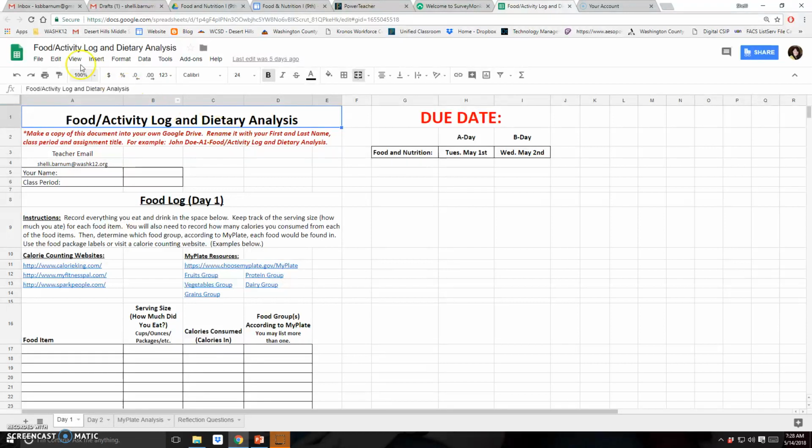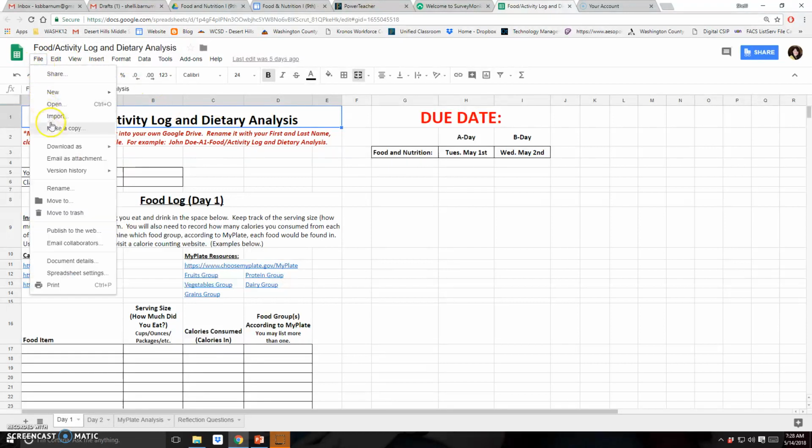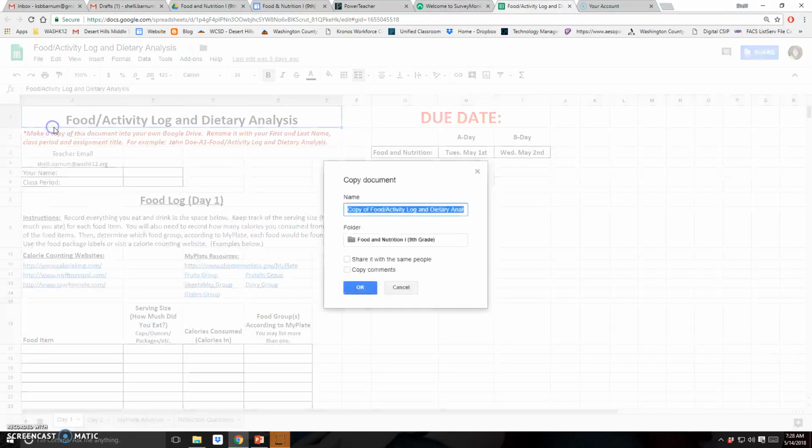The very first thing you're going to do is come up to File and go to Make a Copy. When you make a copy of this, make sure you're following these directions right here as you rename it. That way, should you need to find this again, you know what it's called, and when you turn it in and share it with me, I will actually know what your name is and what period you are in. So please make sure that you are naming this appropriately.